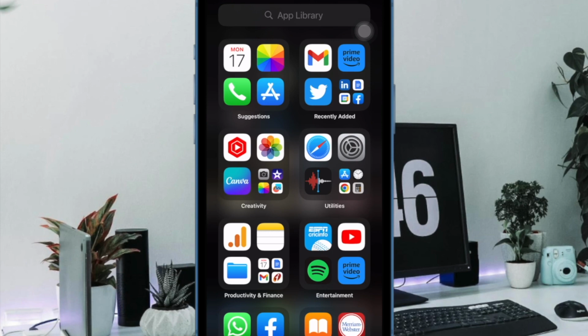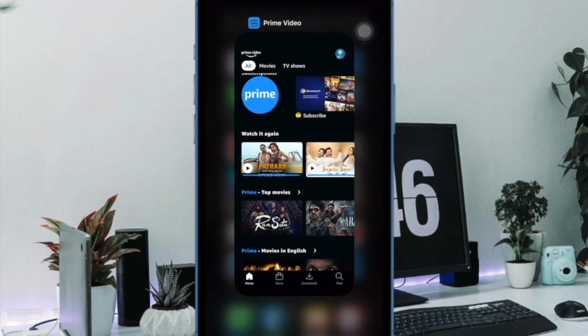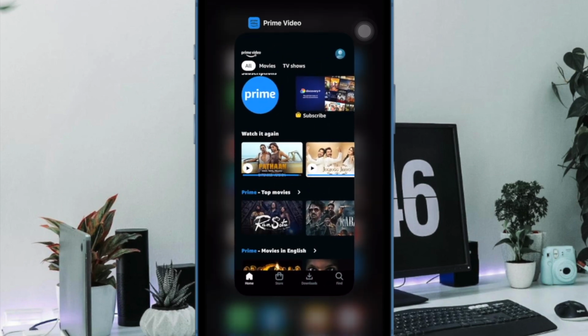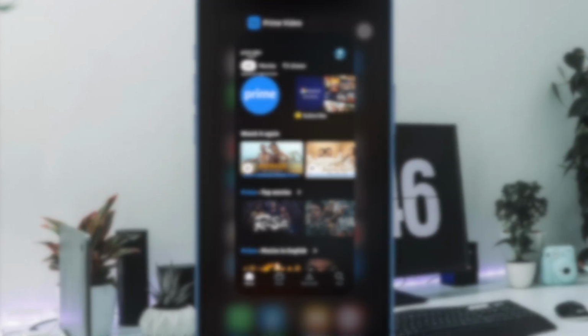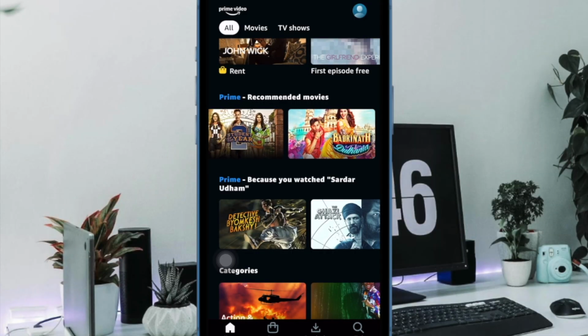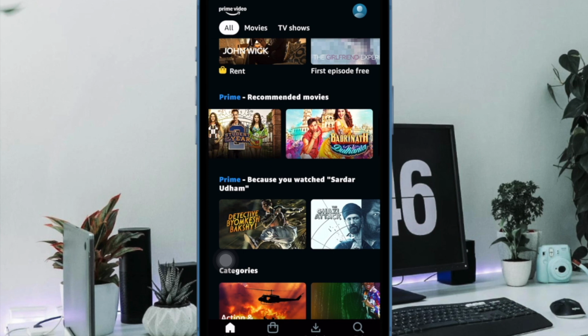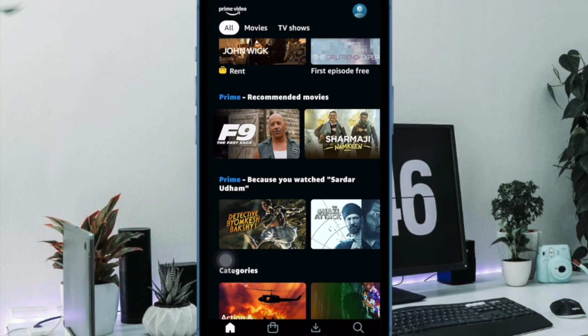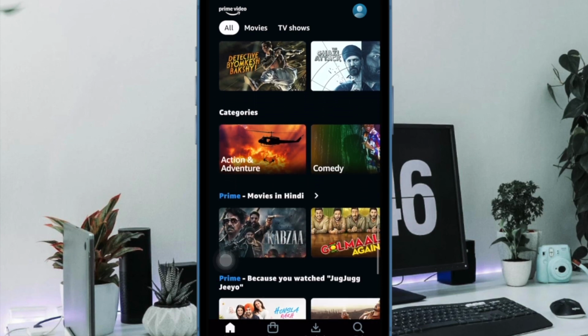On your iPhone or iPad with the home button, you have to double press the home button to access the app switcher and then swipe up the app card to kill the app. Now open the Amazon Prime Video app and then start playing any movie or TV show to check if the problem is gone. If it has, then you have sorted out the issue.